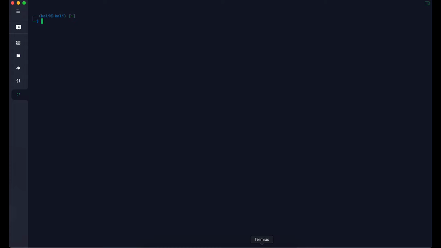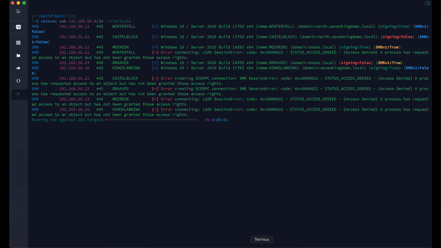Alright, so the other thing we can do is use NetExec to fetch users based upon RID. RID is the relative ID. And let's use the whole subnet and see if we get anything. So here I don't think we are getting any users.